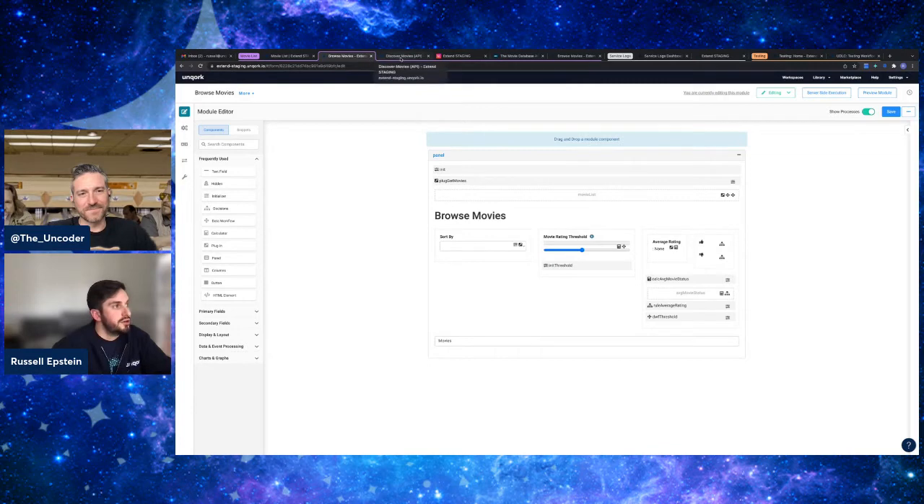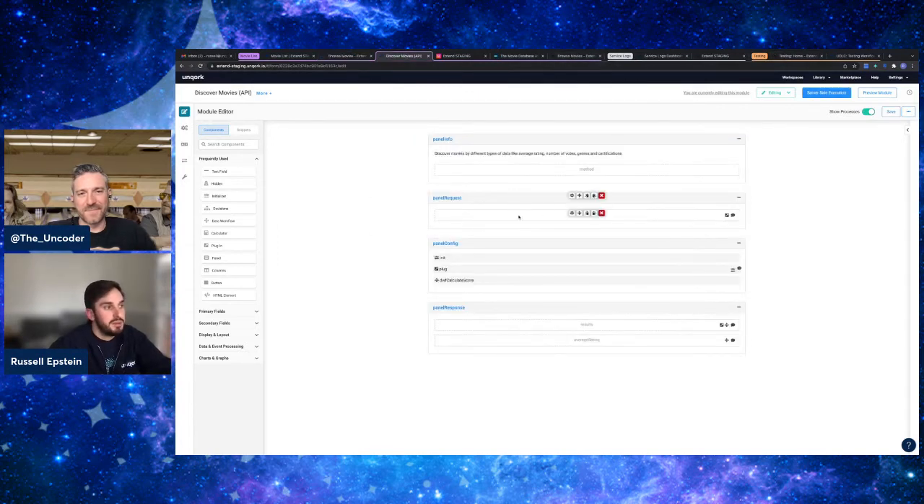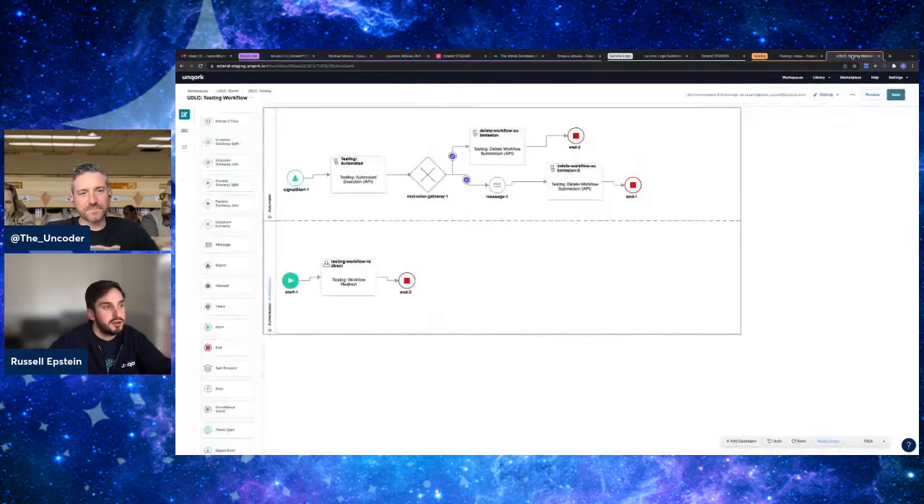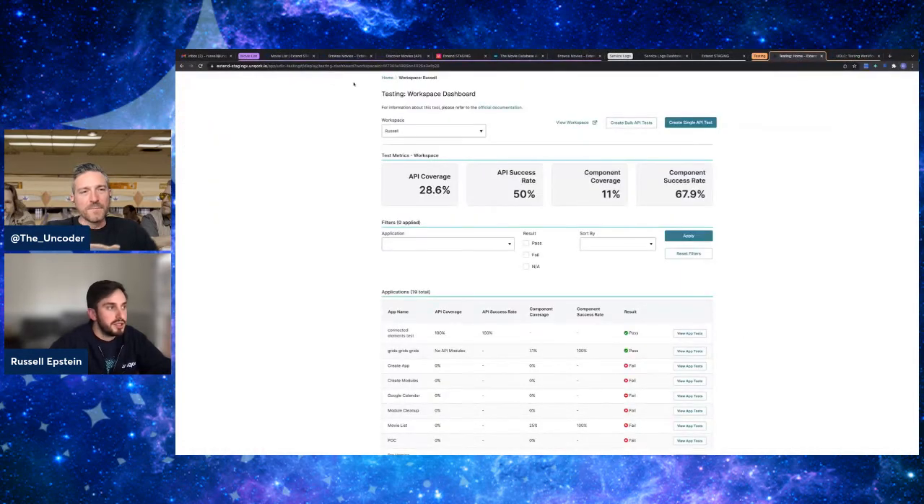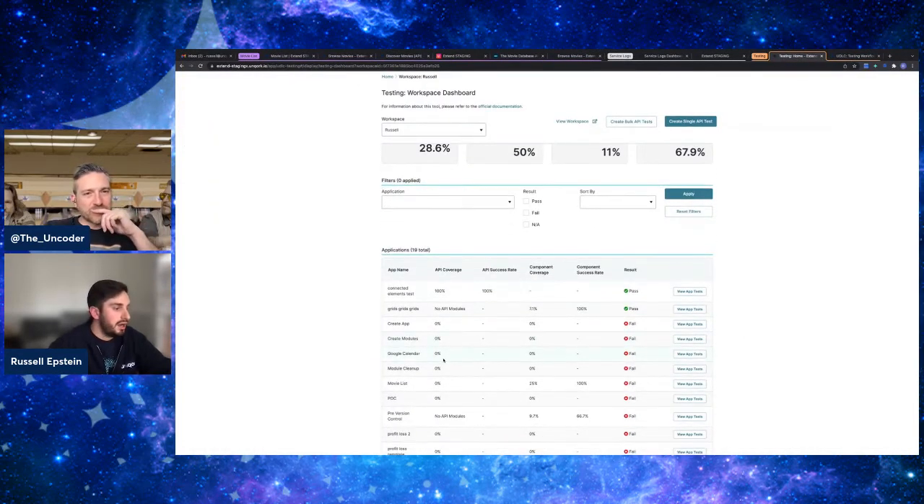Yep. So we have populated our component tests, and now I'm ready to create an API test, or a few API tests maybe, for this API module to ensure that it's working properly. So I'm going to go back to the tool and find the app that I'm looking for, the movie list app.